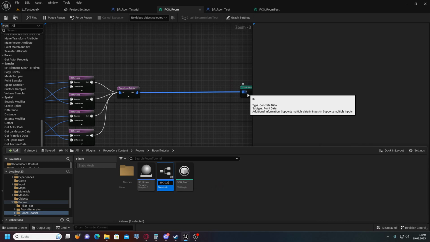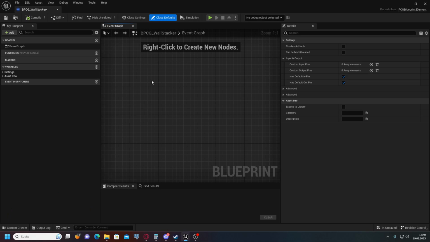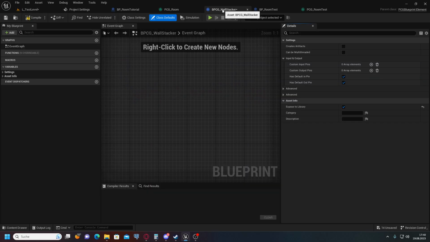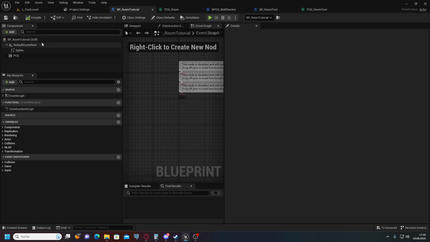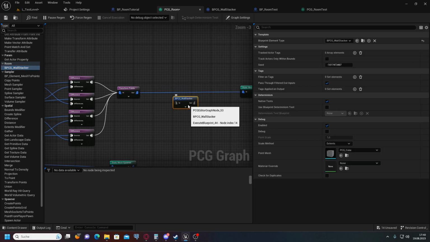wall stacker. And if we open this up, we can change a couple of basic things. The first thing we're going to change is checking this checkbox to expose it to a library. This will make it so that it appears in the list on the left side. And we are also going to change the category to be room. If we hit compile and save, we should now see it in our PCG under the category room, the BPCG wall stacker. You can plug it in here.